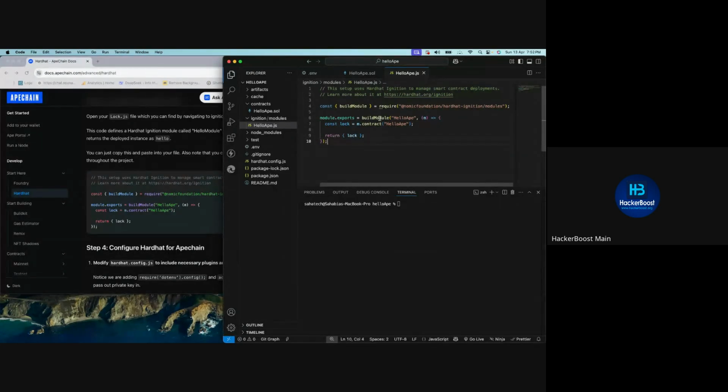Model.export. Okay, so build model. This build model function is being given to us by Hardhat. And then when you come here, you have to get your contract name. Okay, so it says that const lock is called m.contract. So this particular place, you're supposed to put in the name of the contract that you want to deploy.